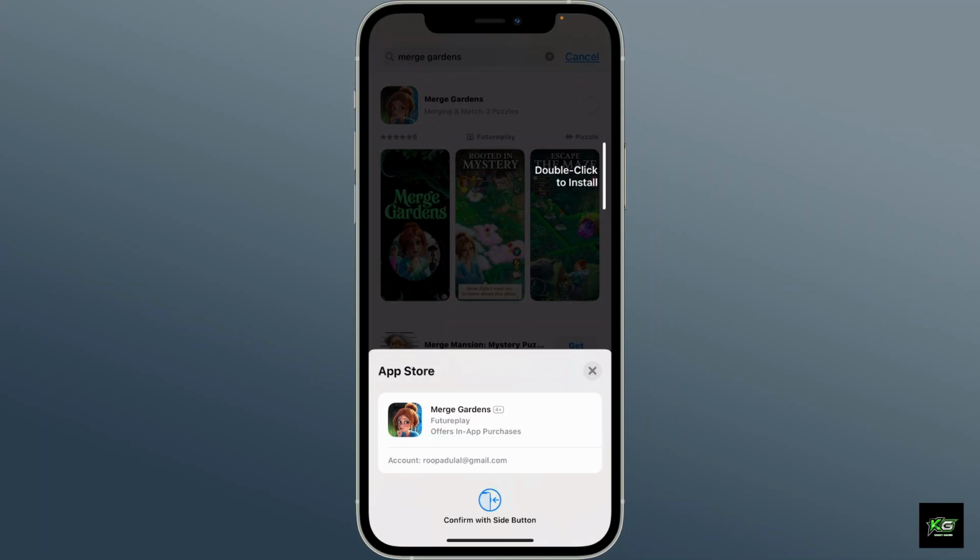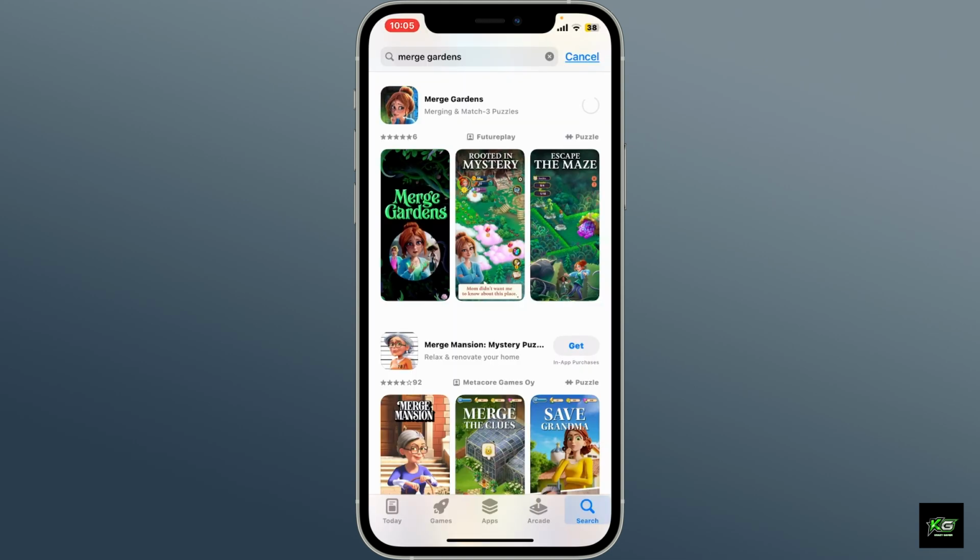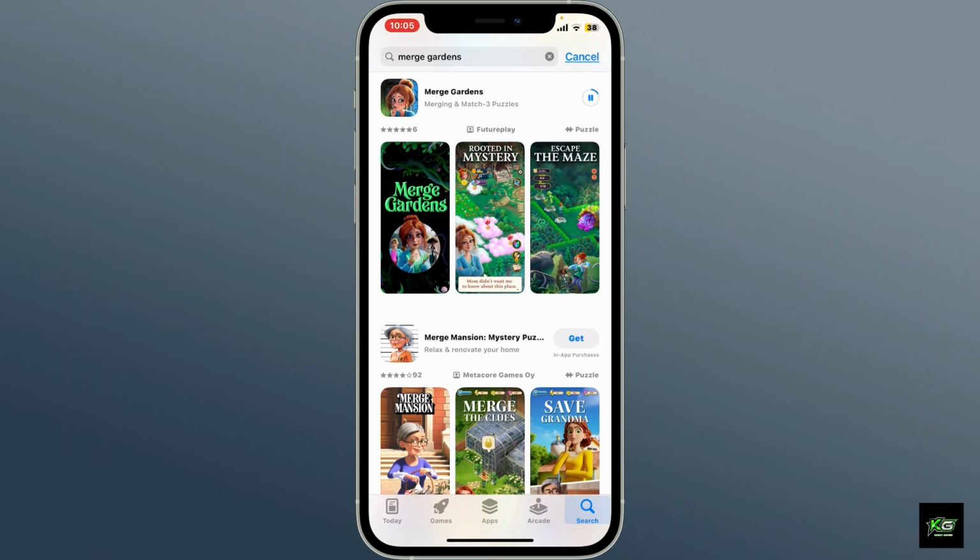On your iPhone, you'll need to authenticate with your Face ID, Touch ID or your Apple ID password if you are downloading the app for the first time. Now wait for the application to download and install, which will take a couple of minutes. Once the application is installed, you can open the app and then enjoy the game on your iPhone.